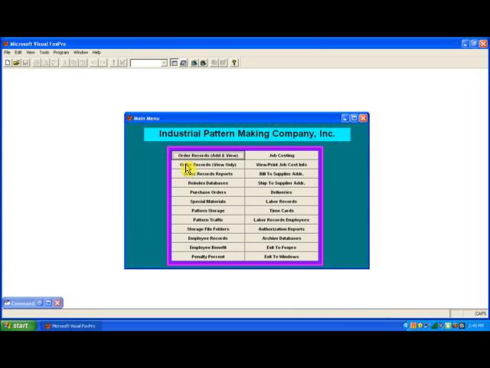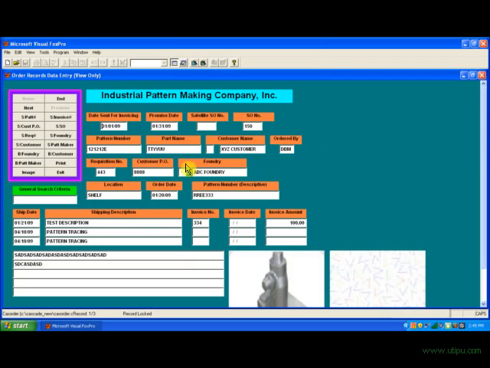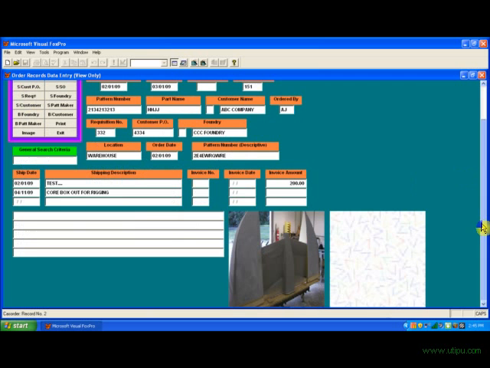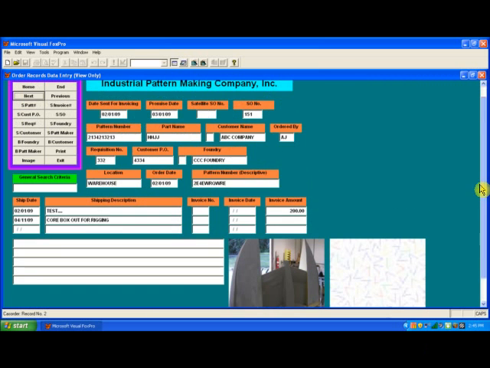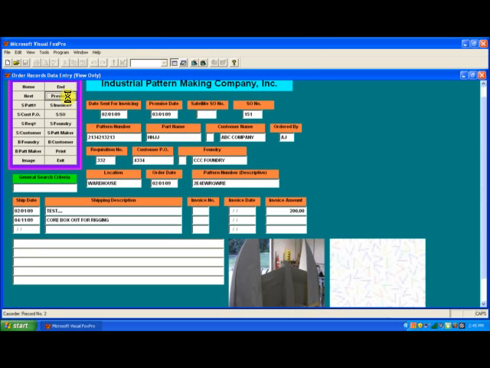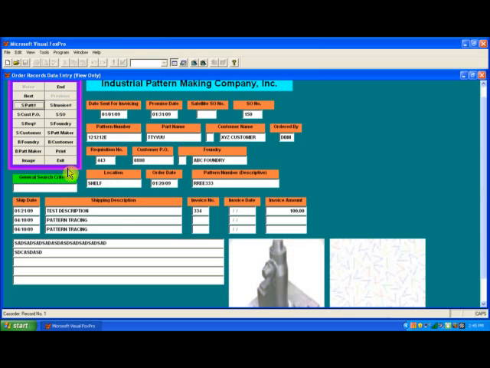Next, we will go into the Order Records View Only screen. This is the same idea as the first, except you just view the information only. And if we click Next, you can see how the information changes. It displays different pictures of patterns with its corresponding order record. Here, this one has 2. If we click Previous, it goes back.